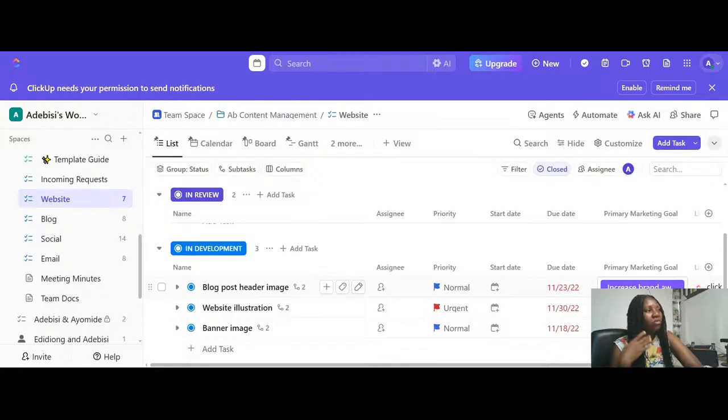What is the goal? Why are you using this method? Is it to increase your brand awareness? Is it to convert? Is it to generate leads? Or is it to boost your brand engagement? Whichever objective is being shown here. This is in development. There is one in review.